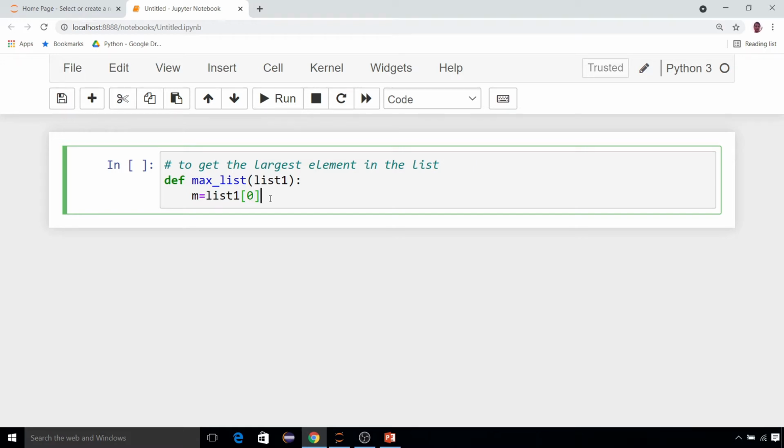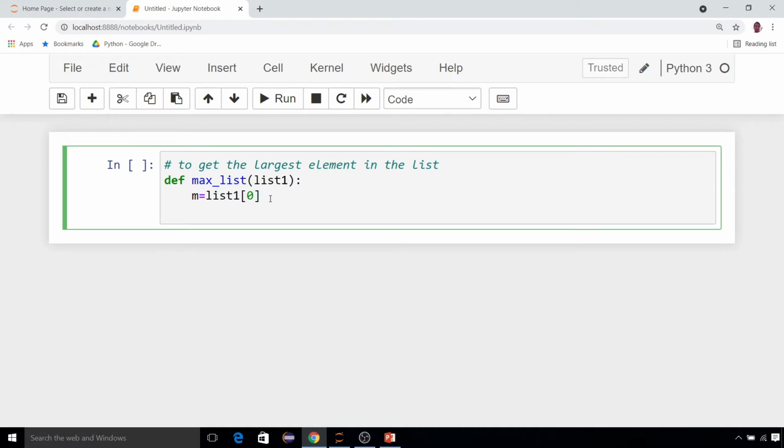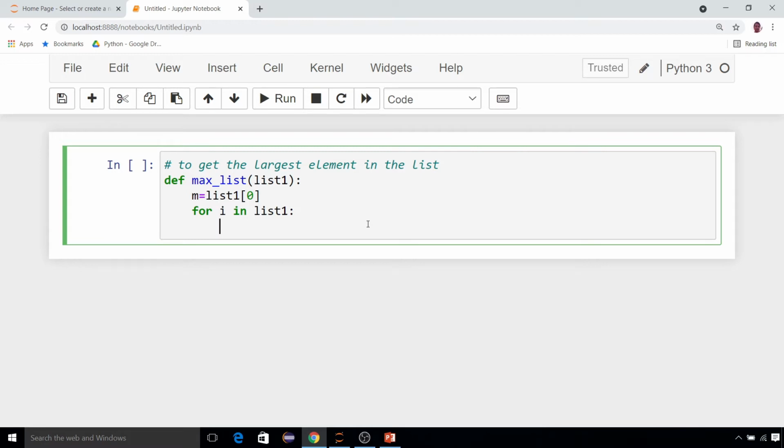Right now I am just saving the 0th element of list1, whatever list1 will be, to m. Now I am iterating over the list, for i in list1, and during iteration I am finding if i, meaning any element from the list, is greater than m. M is the 0th element, so I will iterate and find whether any element of list1 is greater than m or not. If greater, that means the 0th element is not the maximum one, and I need to find the largest. So I am just putting any element.